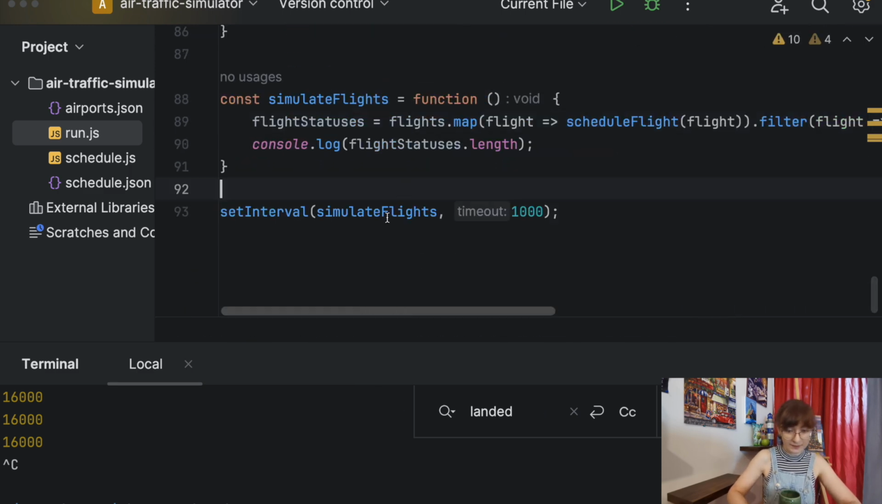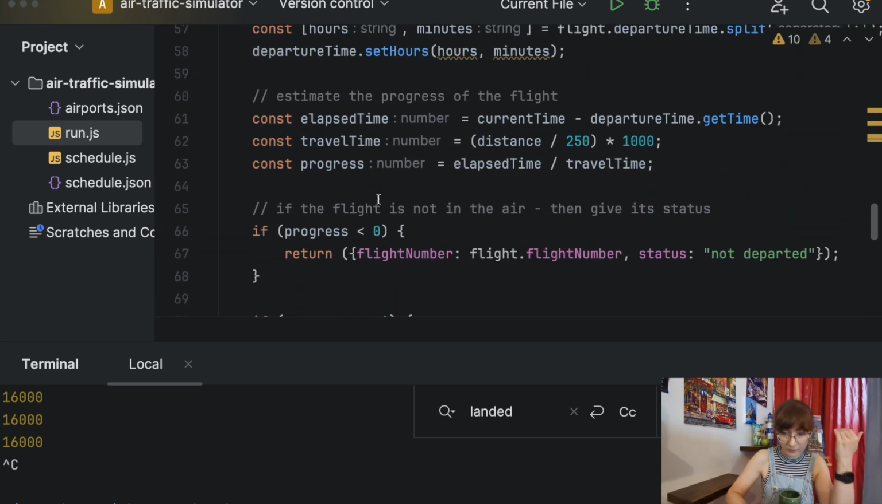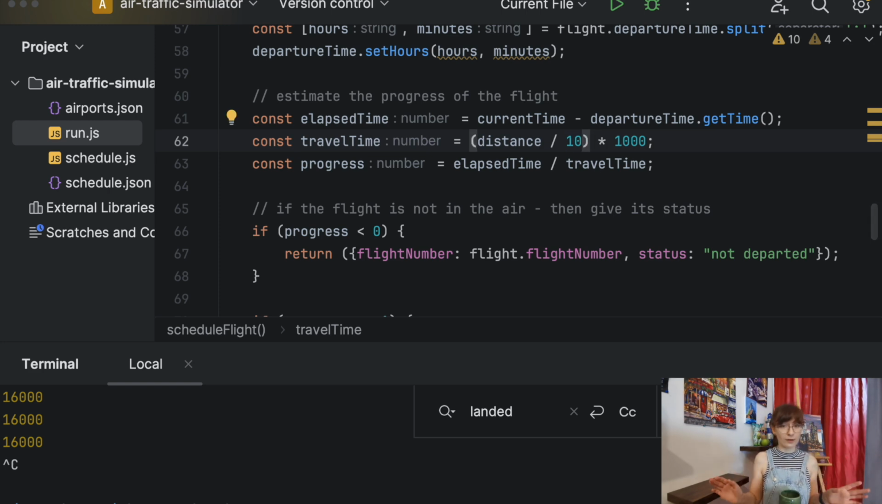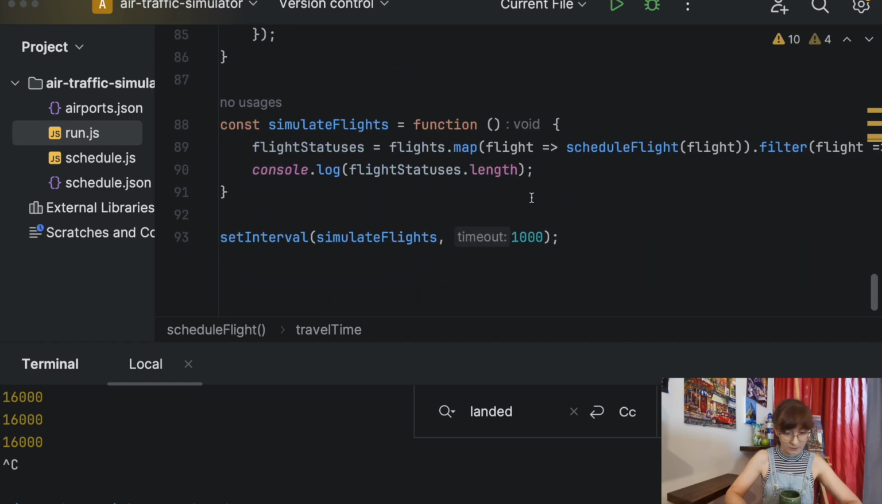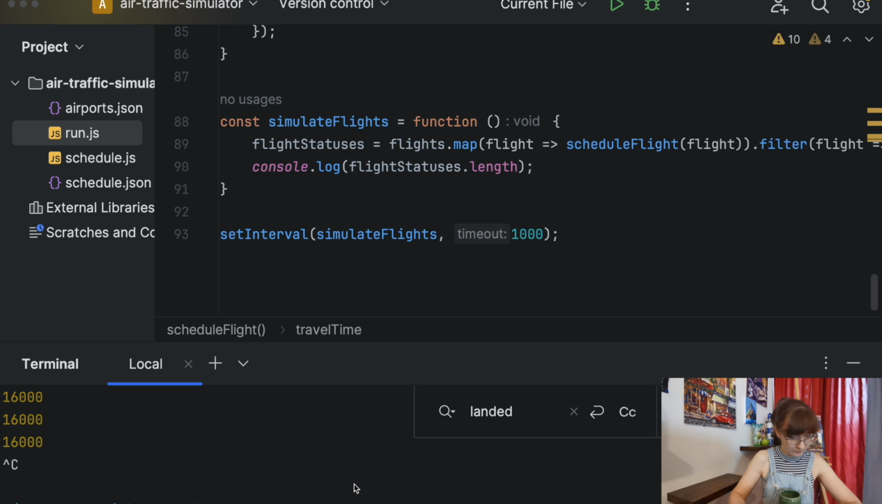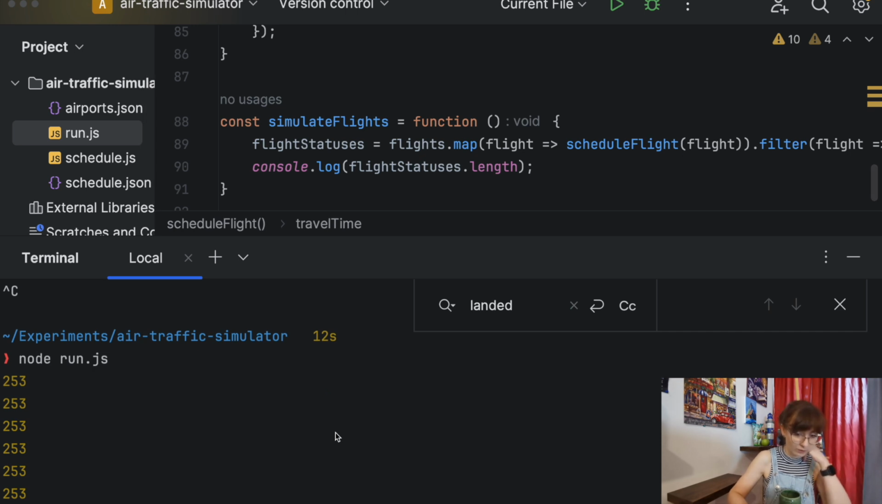And this should give us a bit of different values. Let's also speed it up because then we will see a bit more change in the numbers. Let's say that our airplanes, just like rockets, fly with a speed of 10,000 meters per second. So, if we run that, we get 253. I expected a bit more change in those values, but it looks logical.